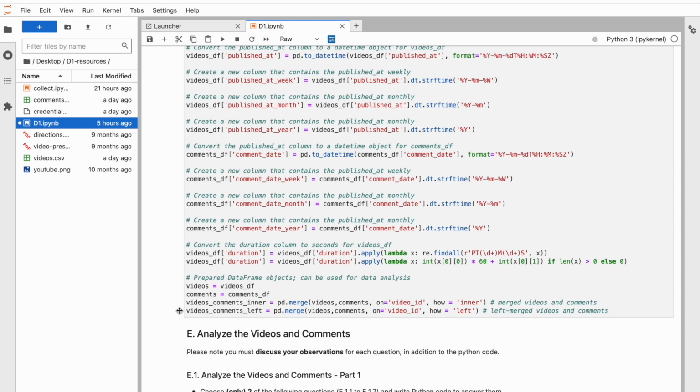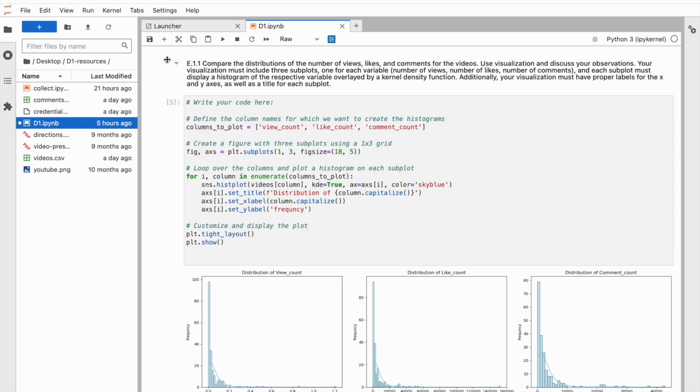Now I'll be explaining the question E11, which compares the distribution of the number of views, likes, and comments for the videos. First, we define the column names for which we want to create the histograms using columns to plot. Columns to plot is a list containing the names of the columns for which histograms will be created. The columns include view count, like count, and comment count.